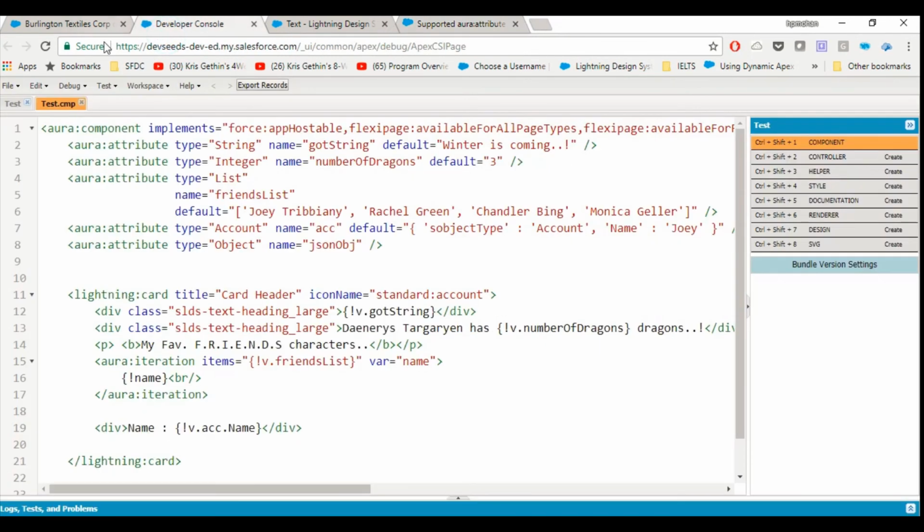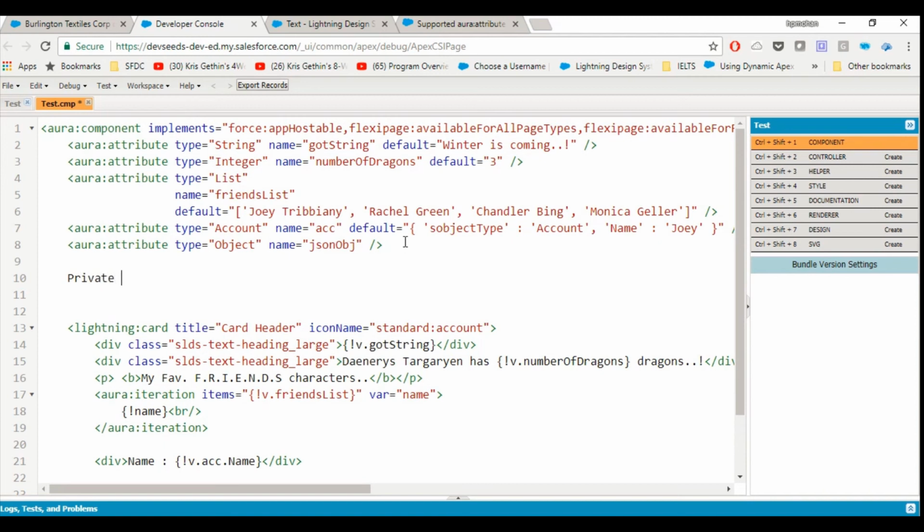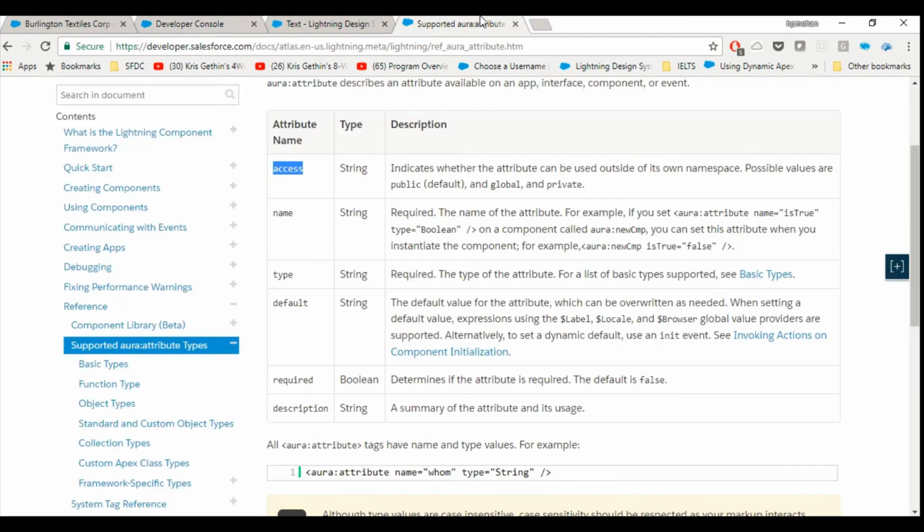Access is like, in Java or Apex, we'd write something like private string firstName equal to Harish. Here, this is the access specifier. Just like that, you can also specify the access as private. That means this particular integer attribute, the number of dragons, can be used only inside this component. It cannot be accessed from outside this component. So if someone puts this component inside their component, they will not be able to change the value of this attribute. That's what private means, and then global is also there, and then private and public. The default one is public.